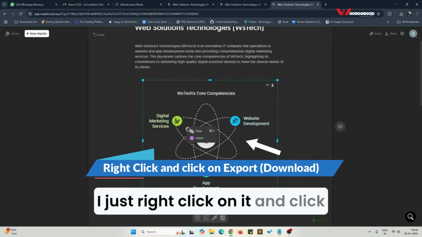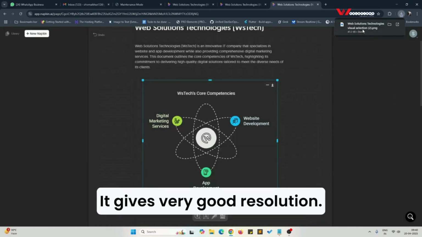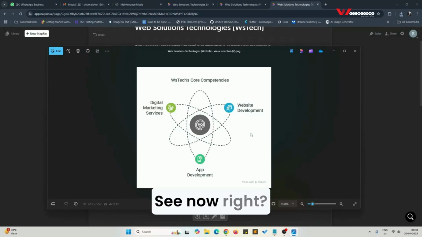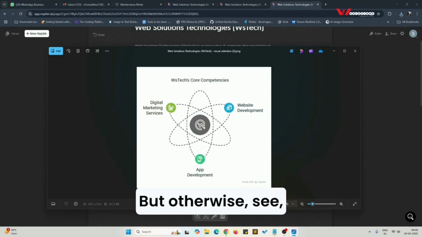I just right click on it and click on export and download. It gives very good resolution. See now, right? The logo you can manage there, but otherwise see, it's very beautiful. The same thing.